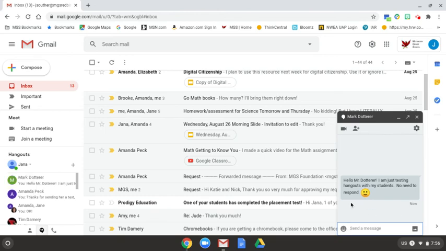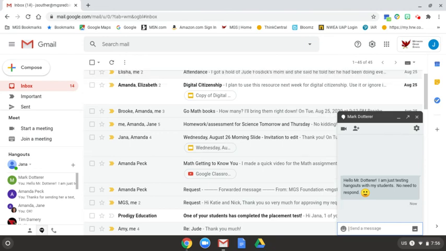Now, if Mr. Dotterer is on Hangouts, then he can type a message back to me and we can communicate that way. But again, you need to know the email address of the person that you are trying to contact. So this might be a bit quicker than what your email does. And if so, you're more than welcome to use it with me. I would be happy to use Hangouts with you.